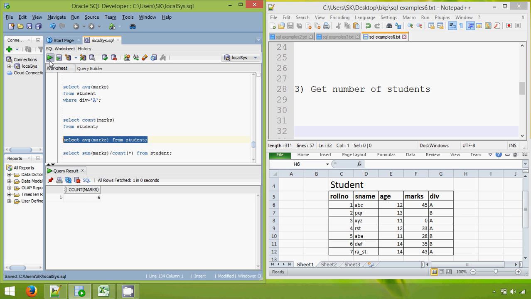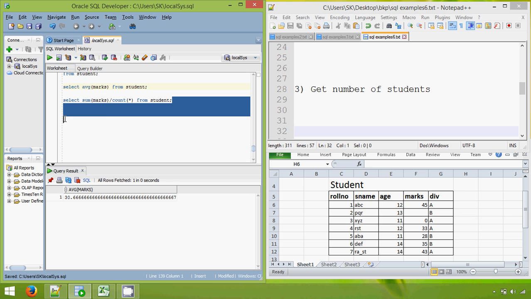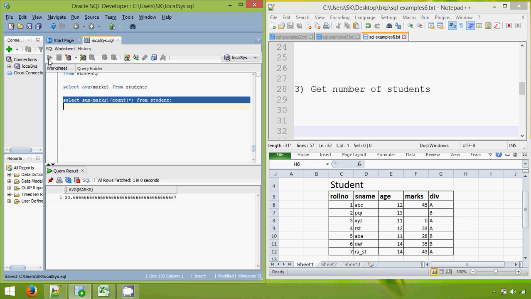Here it is 30 point something. Here probably the value should be lower as it will be divided by 7. Yes. So if you want the same answer as the average of marks, I need to specify count of marks here. Good. So we'll go for the next question.